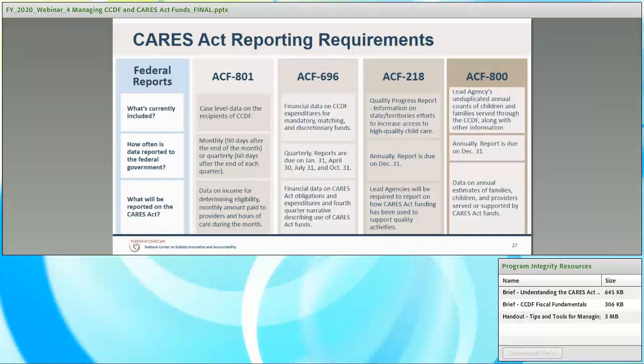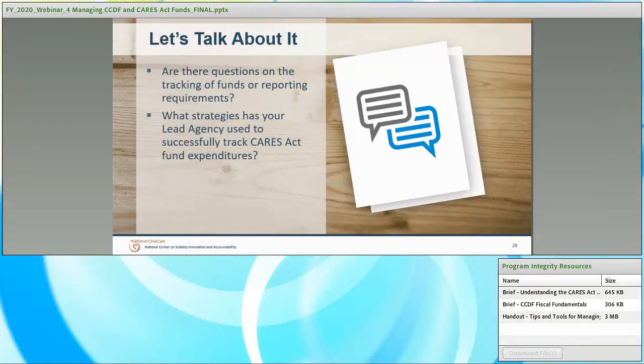For the ACF 218, the Quality Progress Report, we did get a question on quality earlier. Lead agencies will be required to report on how CARES Act funding has been used to support quality activities. So again, there will be further guidance on that. And then for the ACF 800, this is the lead agency's unduplicated annual counts of children and families served through CCDF. Lead agencies will be asked to report on data on annual estimates of families, children, and providers served or supported by CARES Act funds.